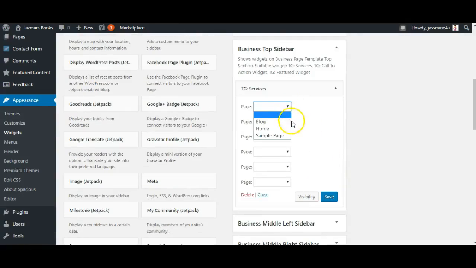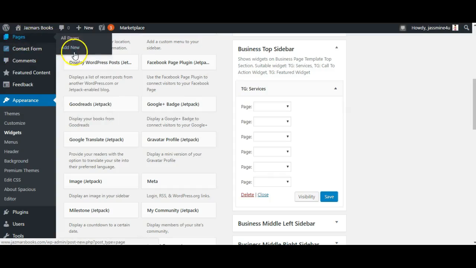Okay, next will be adding a page to this section. Each page that you put in here will add to your home page. We don't have any selected here, so now we need to add pages. So let's go to page, add new.